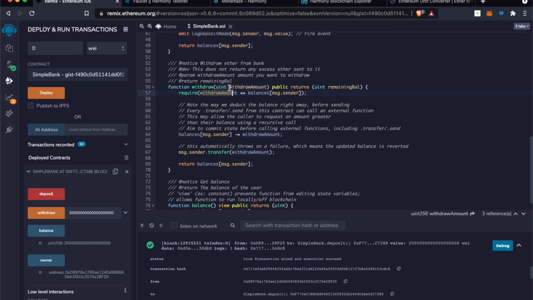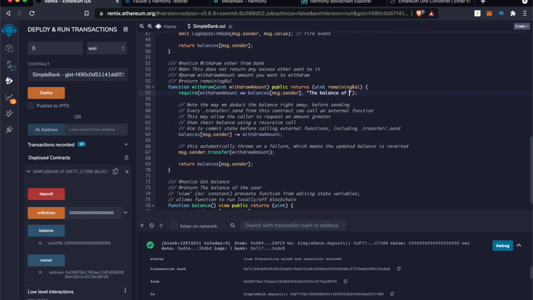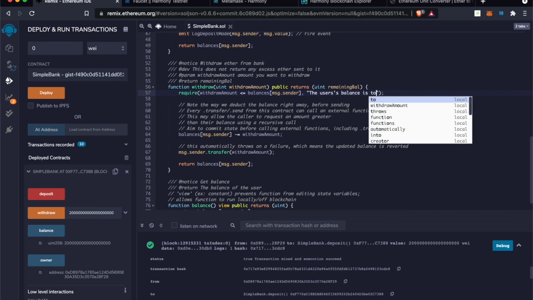In this version, it doesn't actually tell you why it failed, but in a later version of Solidity, you can actually put an error message in there as well. Maybe you can say something like the user's balance is too low, or something like that.